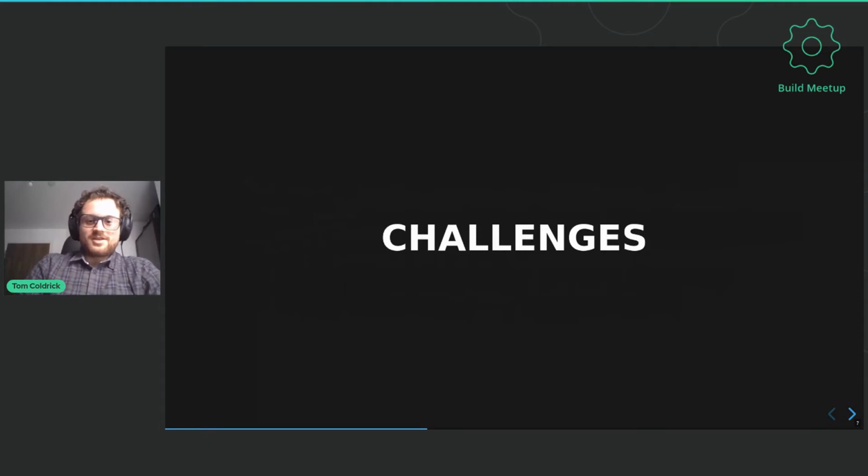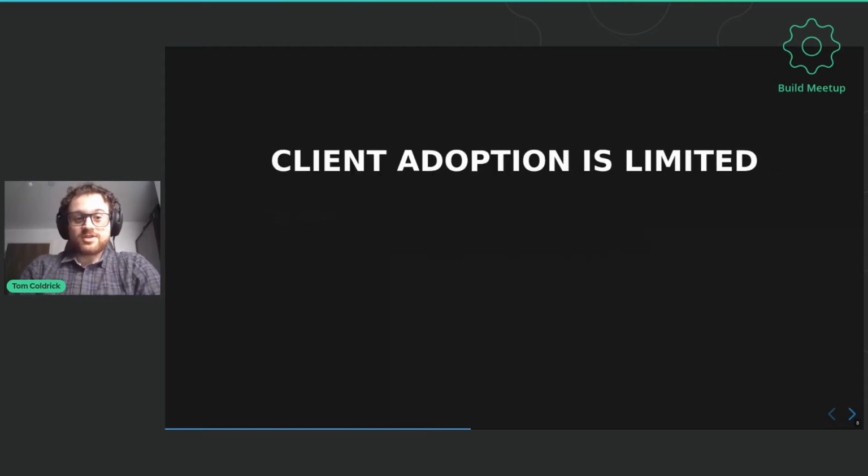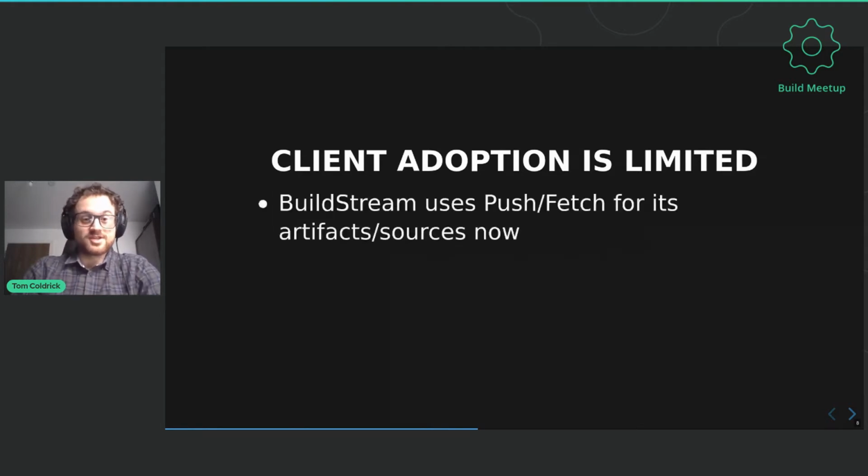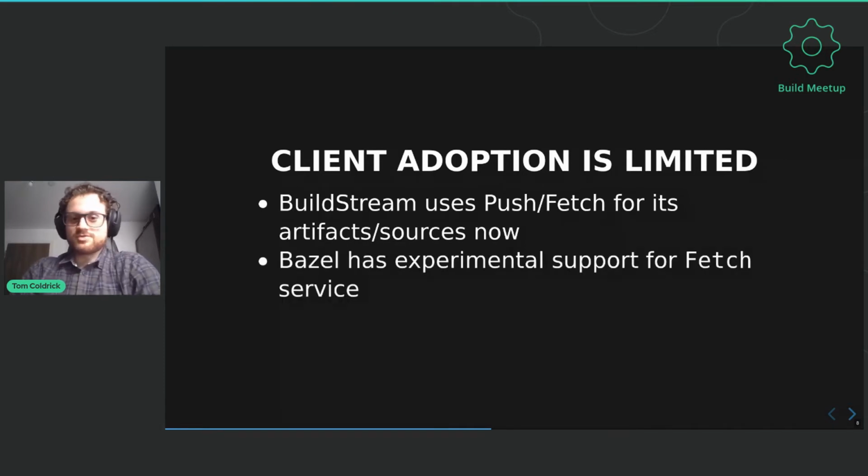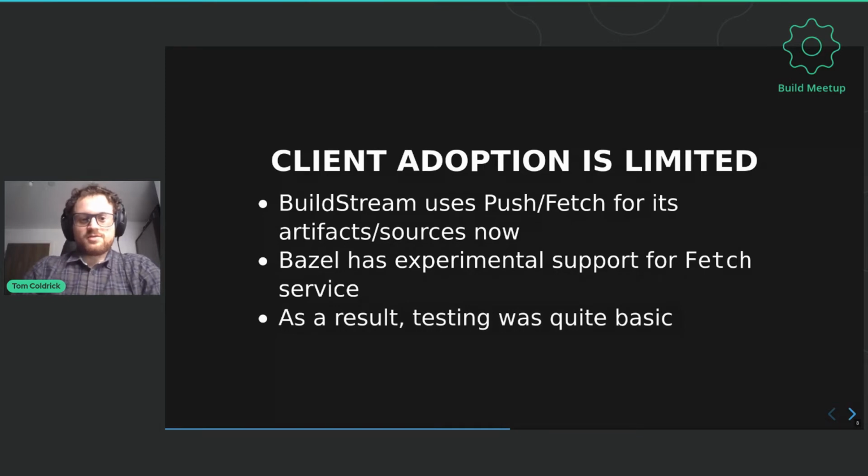Speaking of pains, there were some pains in actually implementing this, even in this simpler version. The first really big problem with the remote asset API is that client adoption is really limited, and there are also not that many server implementations either. As far as I was aware at the time, there was BuildStream, which used the push mechanism, and there was Bazel, which used the remote download mechanism. So we did have something to test each one of the functionalities, but they were really quite simple versions, and the testing was really basic, and a lot of the spec just isn't used by clients yet.